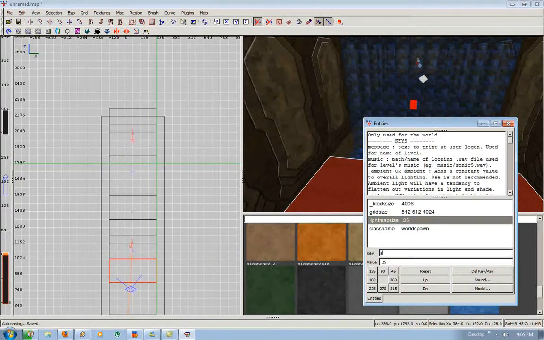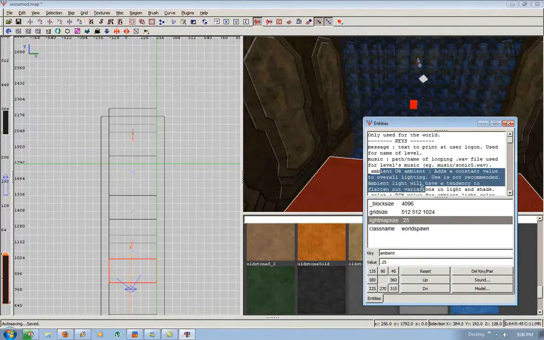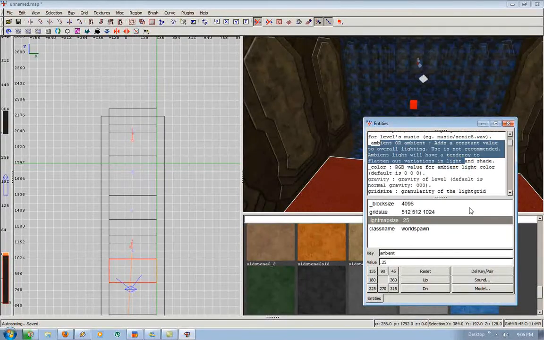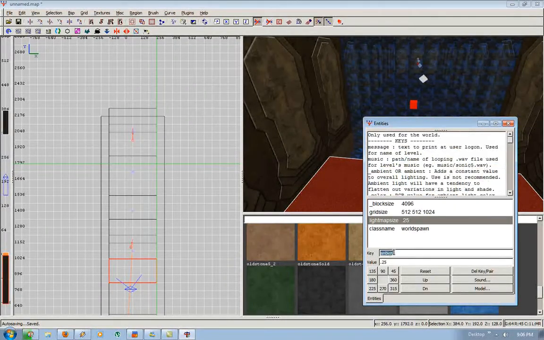So we have ambient, which adds overall lighting to the map, which I don't recommend using. You can read about it in here. Actually, it says it right here. Adds a constant value to overall lighting. Use is not recommended. Ambient light will have a tendency to flatten out variations in light and shade. So don't use it. And then you have something else called min light.